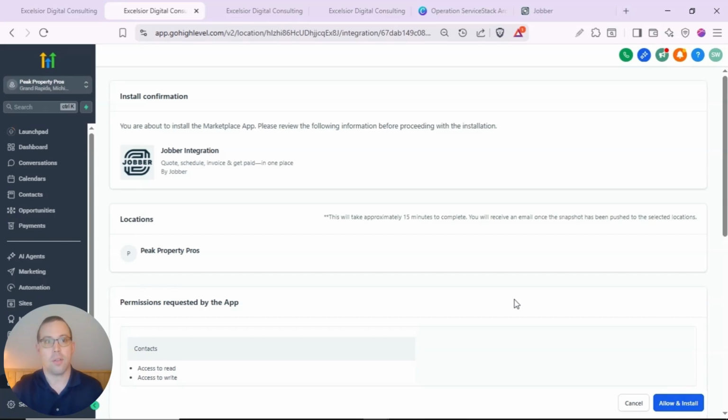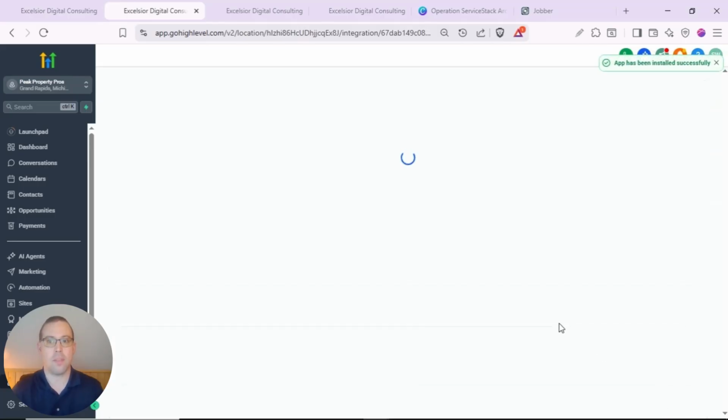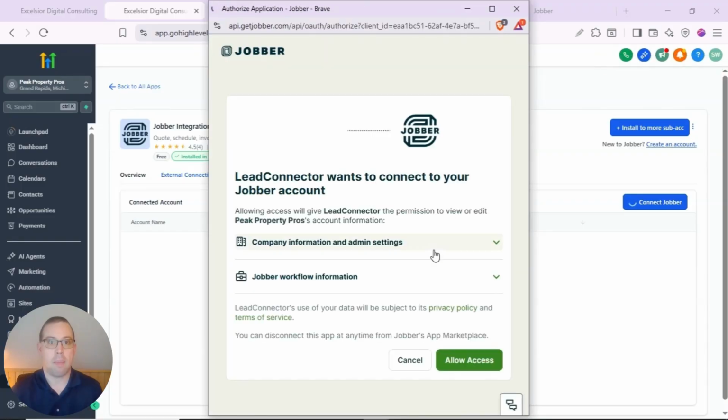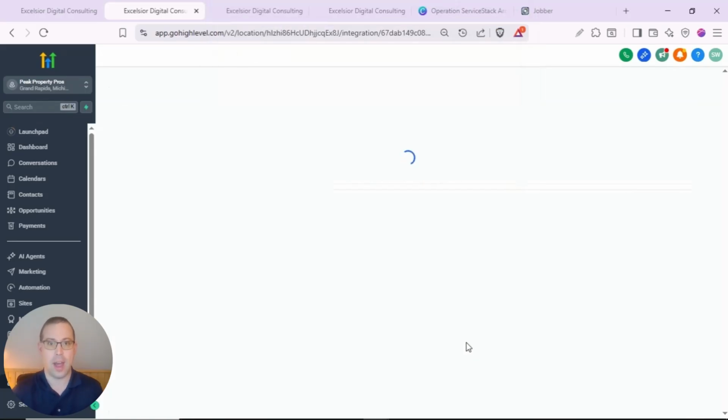And now we need to go through the authentication steps. The first step is for GHL itself. So we'll allow and install. And then we're going to get a pop-up. And this pop-up is to authorize lead connector, our white label name for GHL, to connect to your Jobber account. And you can just click Allow Access.